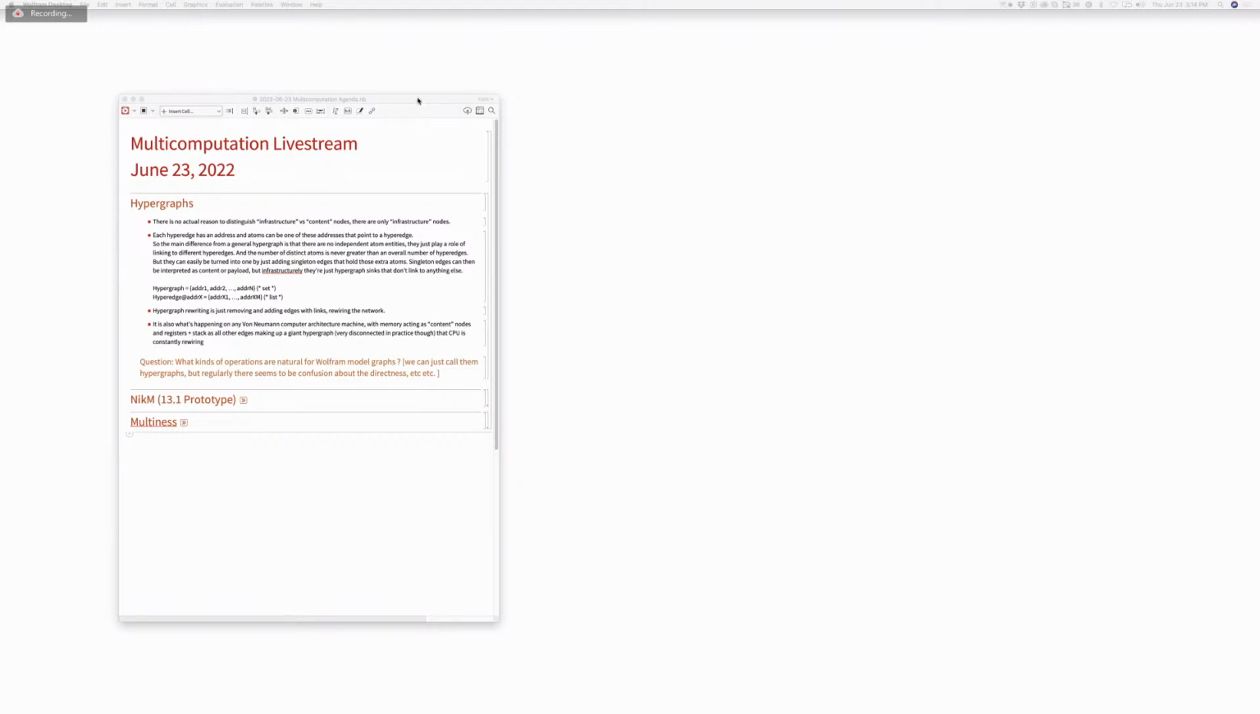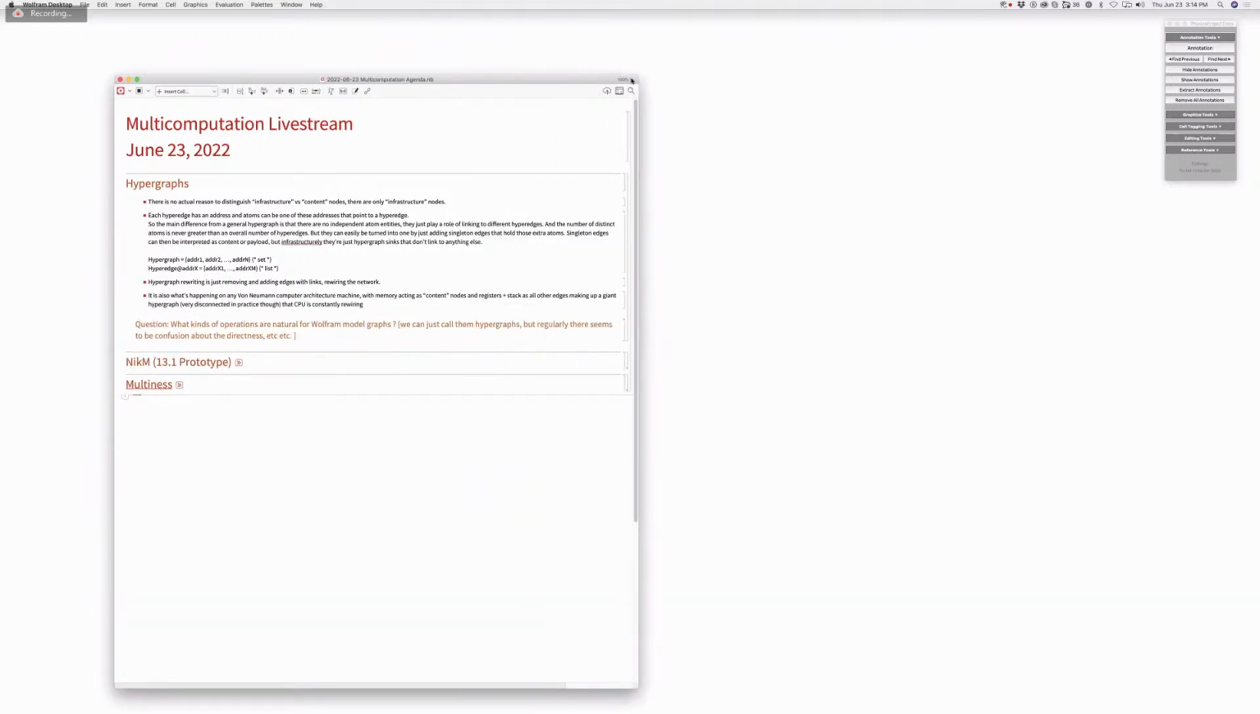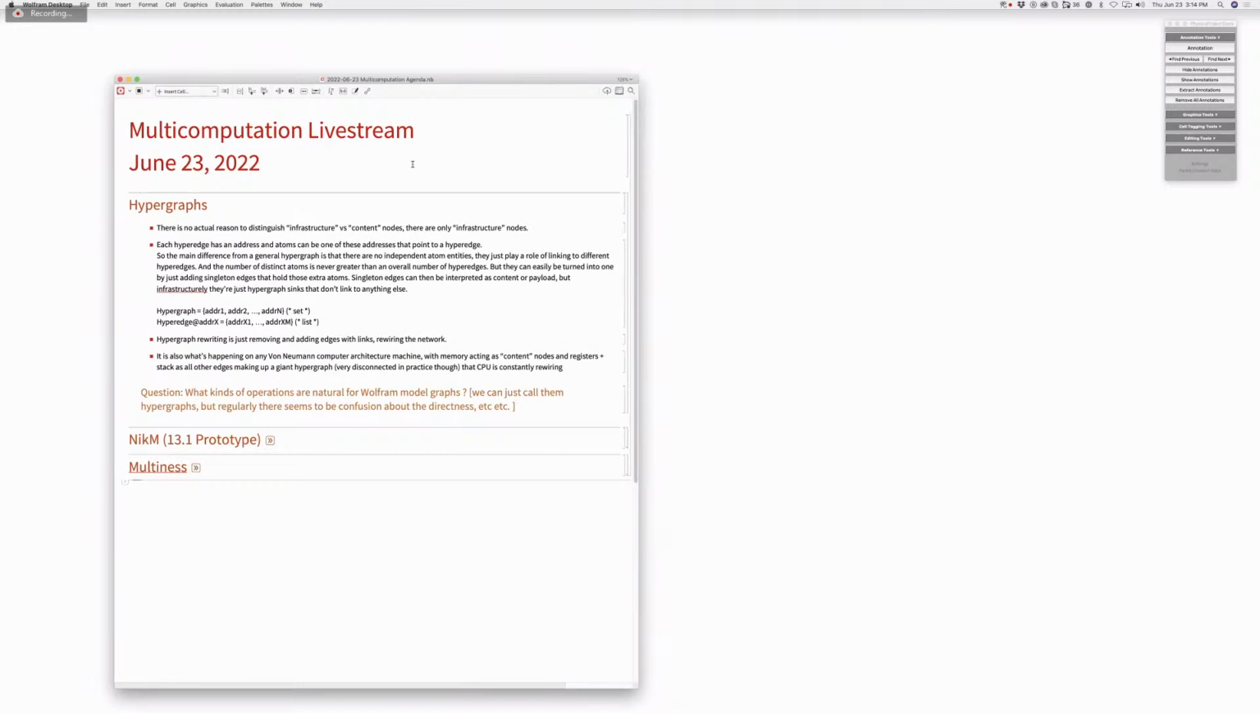Okay, hi everyone. We are doing a working session talking about multicomputation and its implementation in Wolfram Language. So last time, one of the things that we had evolved to is the question of when you're operating. I mean, we've got several different things going on.